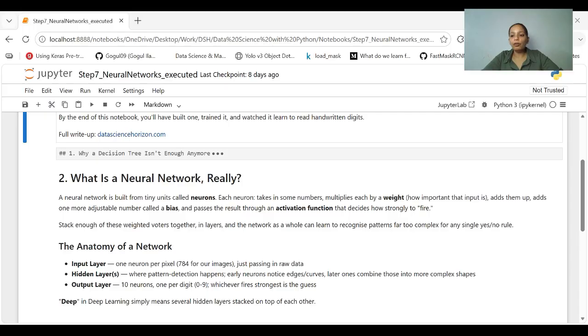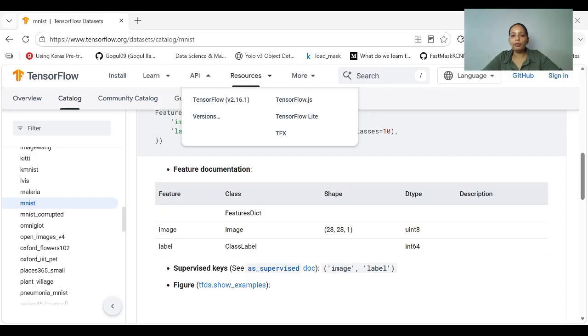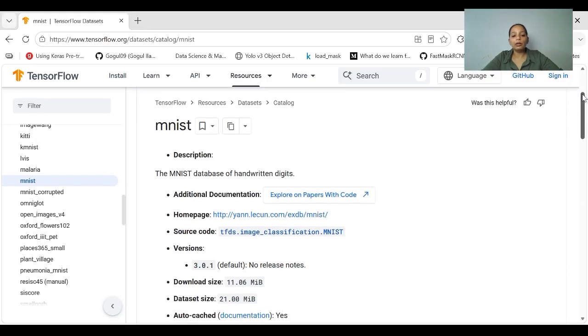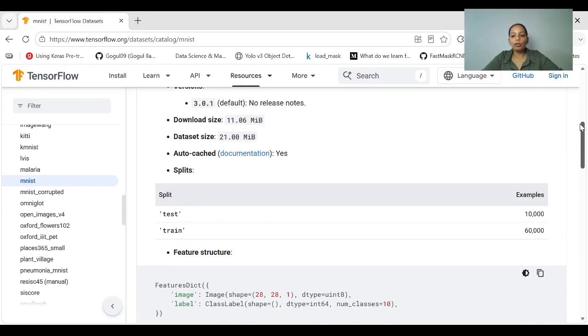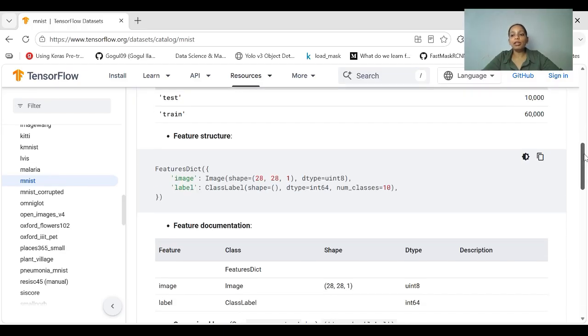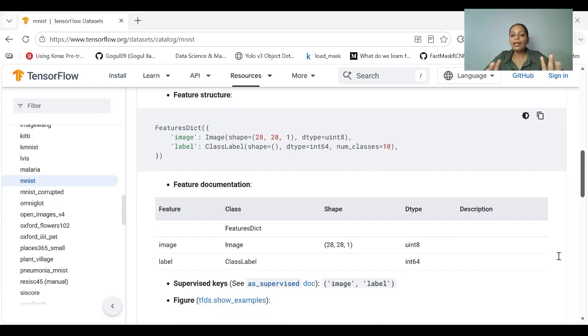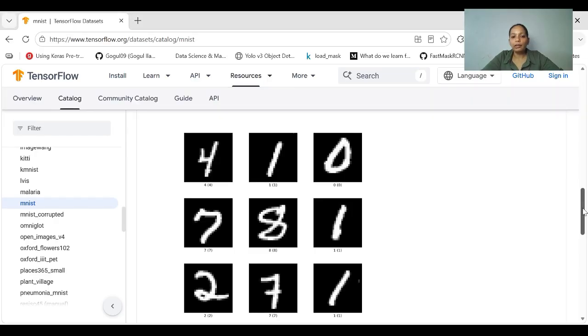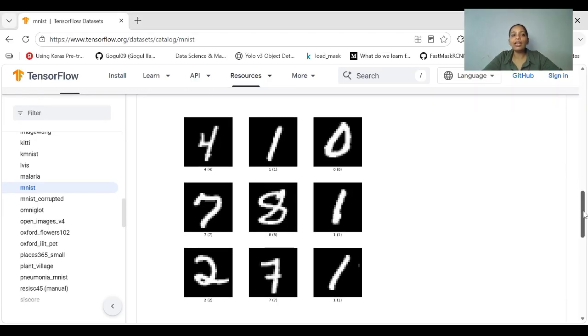Let's first understand what the MNIST dataset is. The MNIST dataset is a dataset of handwritten digits with 70,000 images, of which 60,000 are used for training and 10,000 for testing. Each handwritten digit is a 28 by 28 pixel grayscale image labeled between 0 and 9. It is like the hello world of deep learning. We are going to use TensorFlow and Keras to train our neural network. Here are a few examples of handwritten digits in the MNIST dataset.